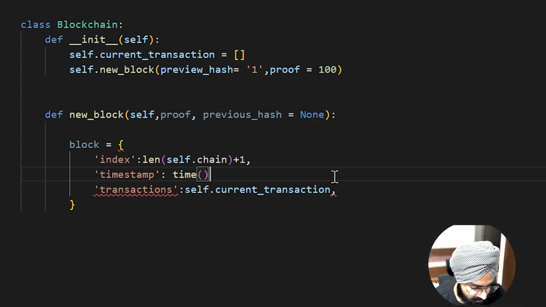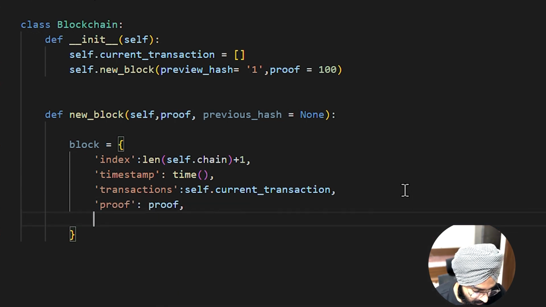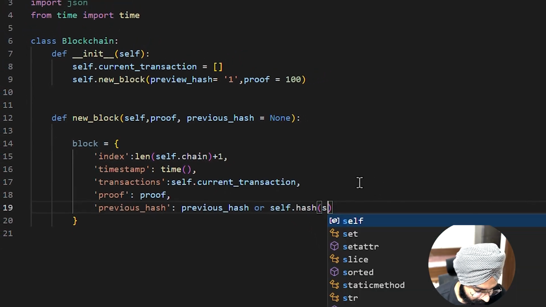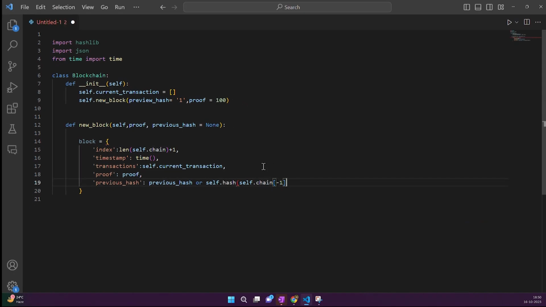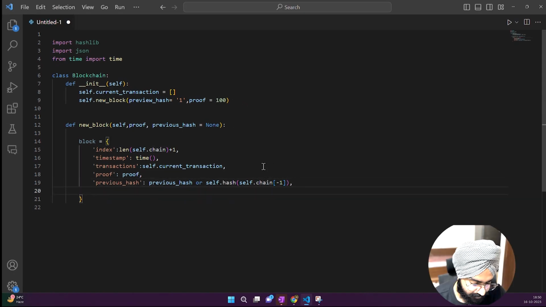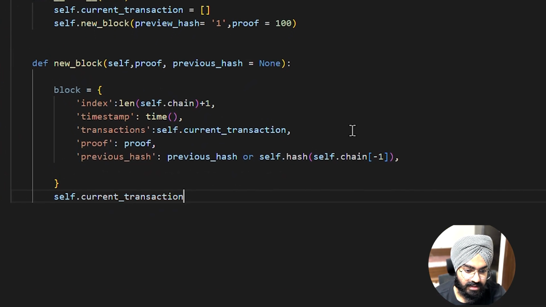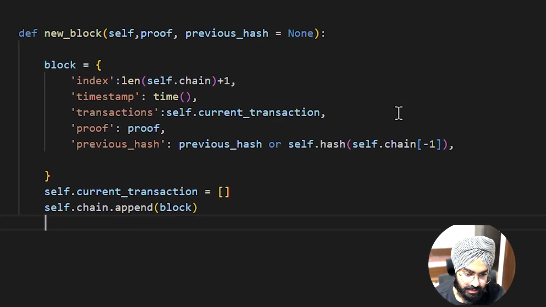Let's define the structure of the block. Index of the block in the chain, timestamp of the block when it was created, list of the transactions at the time, proof, the proof given by the proof of work algorithm. Now we have to reset the current list of transactions. After completing this, we have to append the new block to the chain.